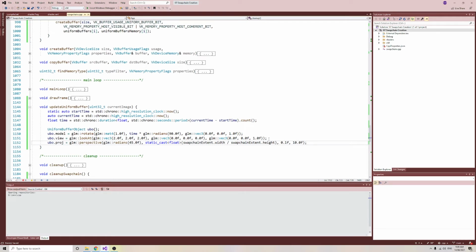Okay, so then we create the perspective projection. This first argument is the field of view angle. So if we go 45 degrees each way, this is a 90-degree field of view. The next argument is the aspect ratio. And the last two arguments are the near and far distances for clipping.